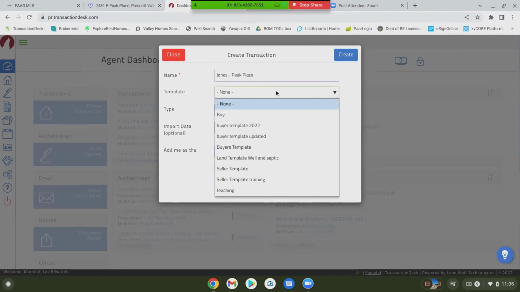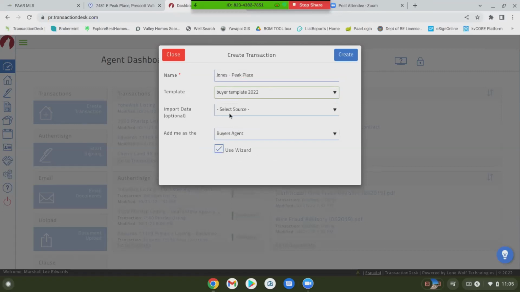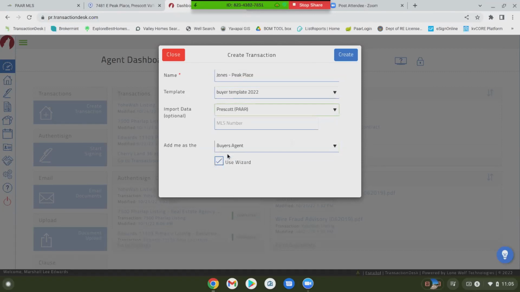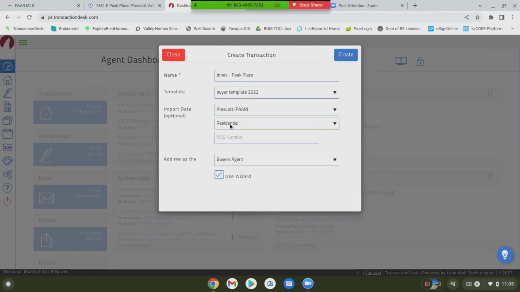Now, template. Here, if you are using the company templates, it will be like BHRE buyer template, and you'll have multiple others right here on the top. So I'm just going to use my template 2022. I made it with another client, and I'm a part of a couple different MLSs, but I'm going to be using the Prescott Association. And this is a residential home.